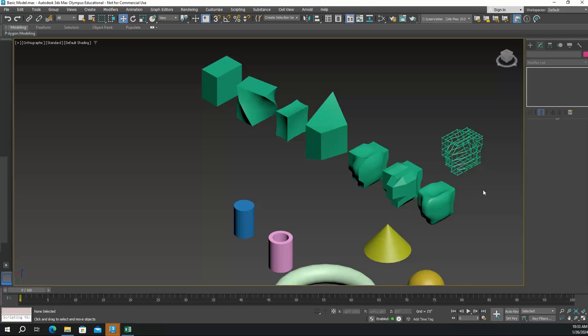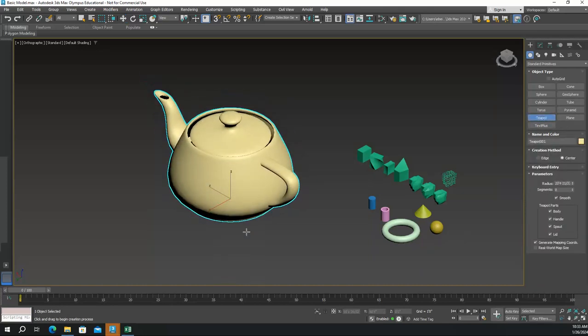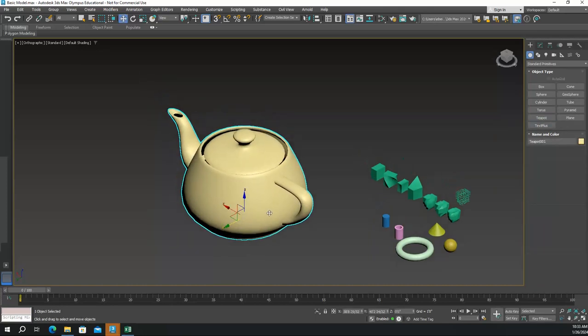Does that make sense? Yes. All right, so before I stop the video, any other questions? No? You seem already tired. I'm sorry? The teapot, yes, that's a good question. Why is there a teapot in 3D Max? What do you guys think?